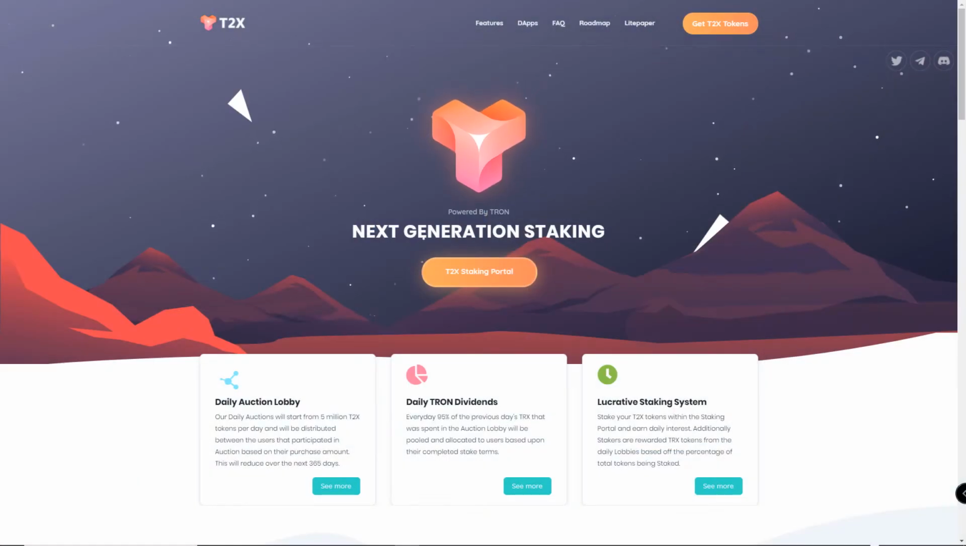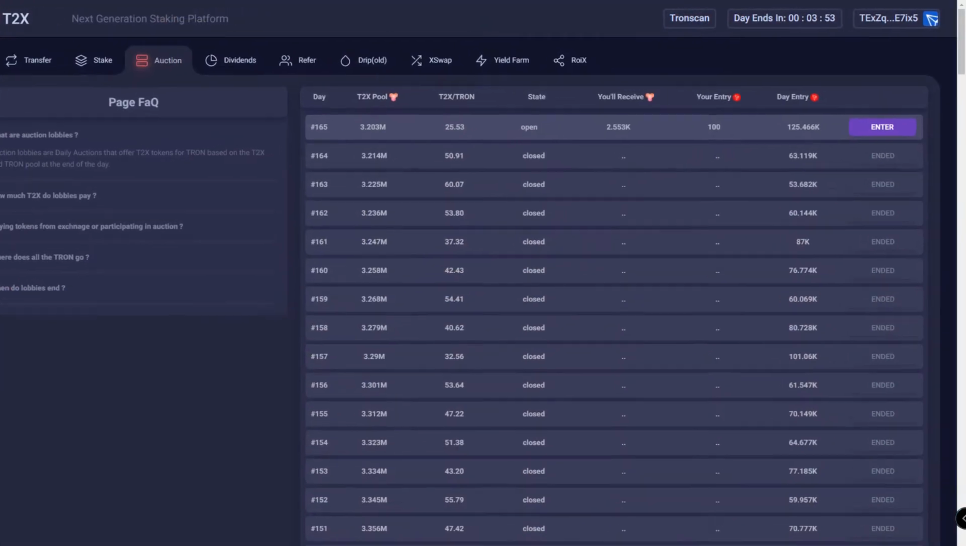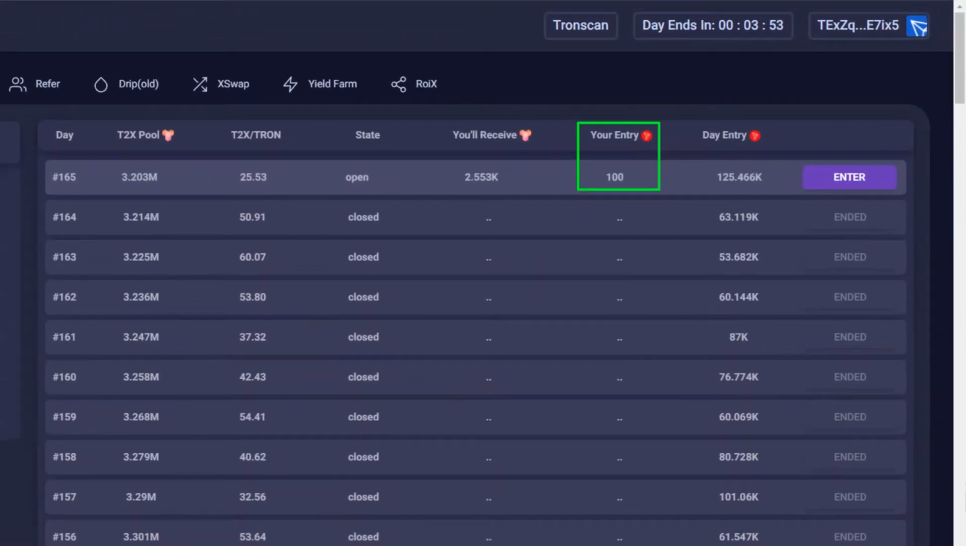T2X is what I like to call a compounding investment dApp. You invest consistently to get the best returns. The way this works is every day there is a daily auction. You enter the auction using TRX tokens and you will receive T2X tokens. In each auction, there is a set amount of T2X tokens which decreases every day. Your allocation will depend on how many TRX tokens entered the auction that day.